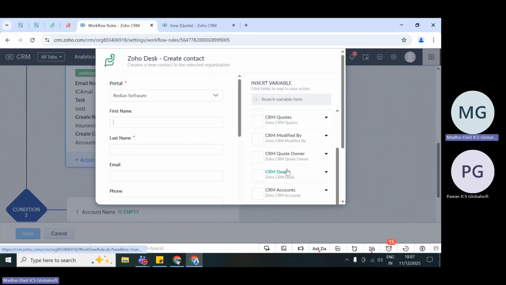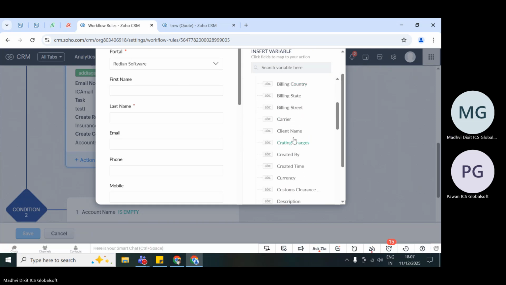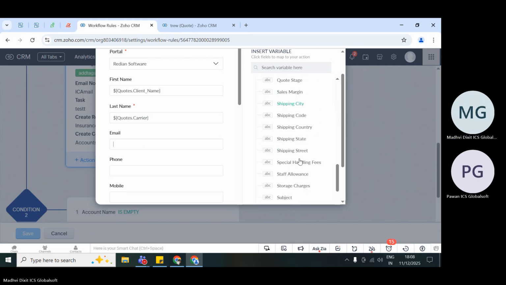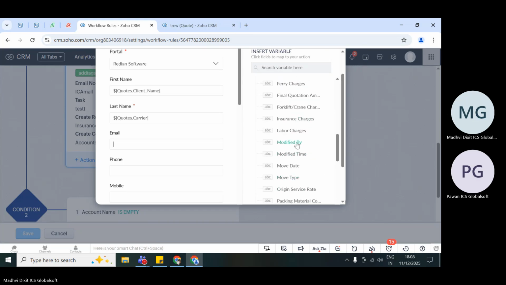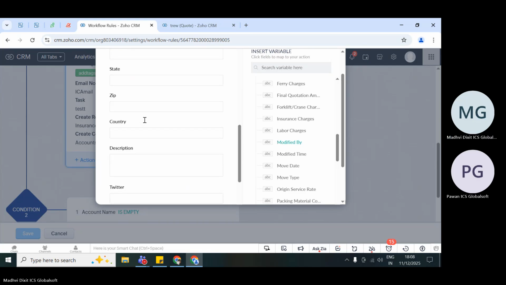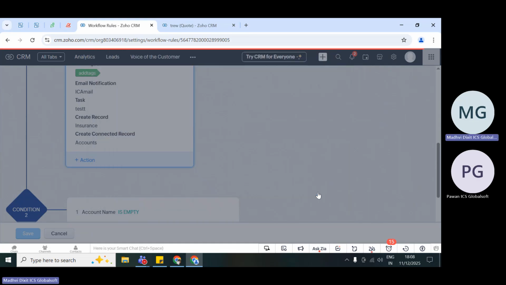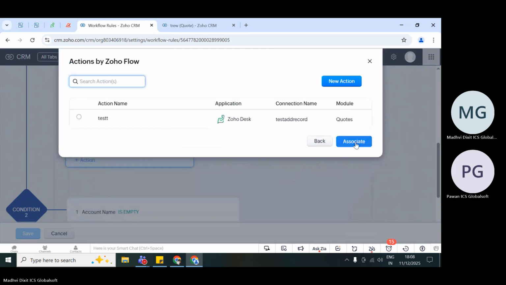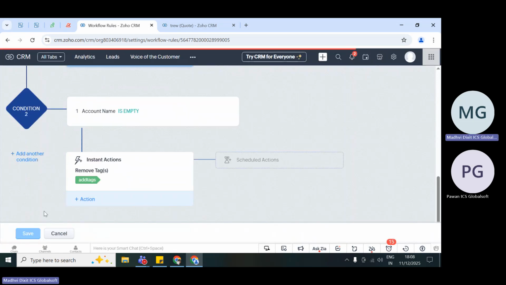First name, let's select it with the quotation we are working on. Client name, first name, and just randomly map the values. The other is not mandatory, so we just skip. So now this is associated. Let's test this.